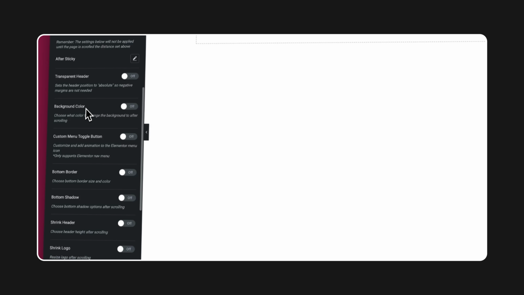I mean, sure, Elementor Pro gives you a few options, but if you're using Elementor Free, you're pretty much locked out, as there is no theme builder, no nav menu, and definitely no built-in sticky features. And let me tell you, you're not alone here, as this is where most people give up.